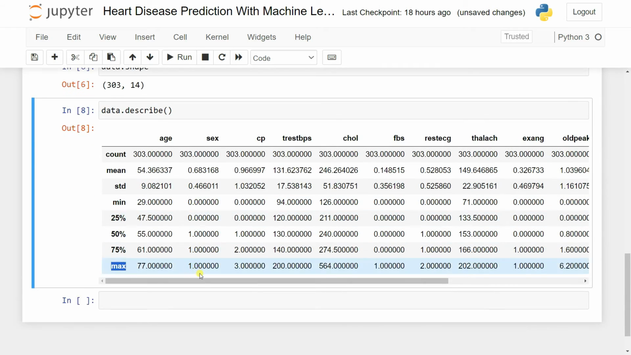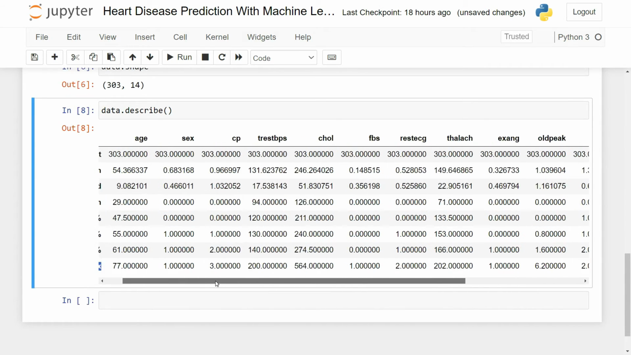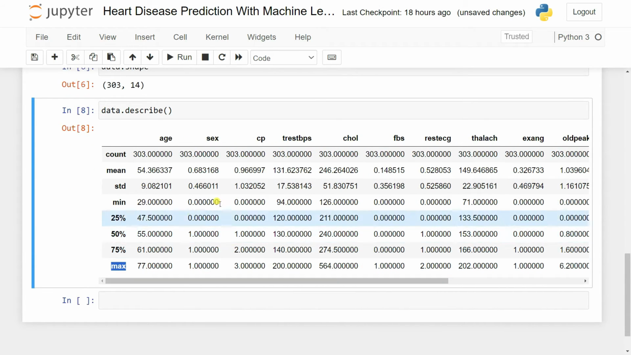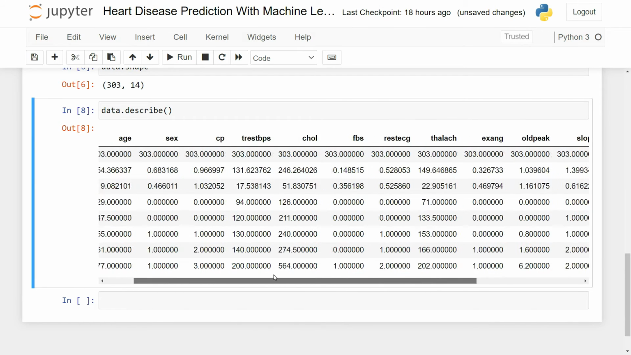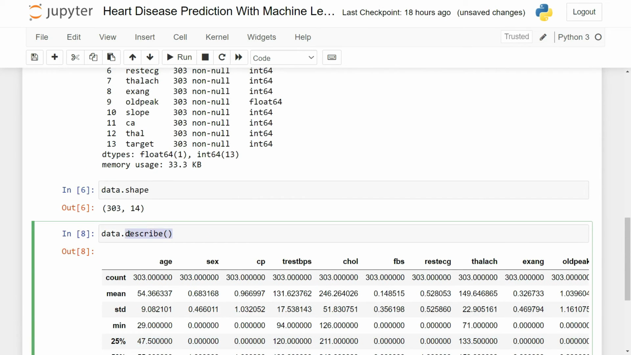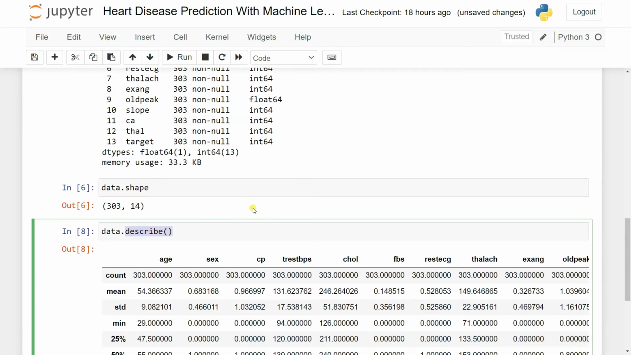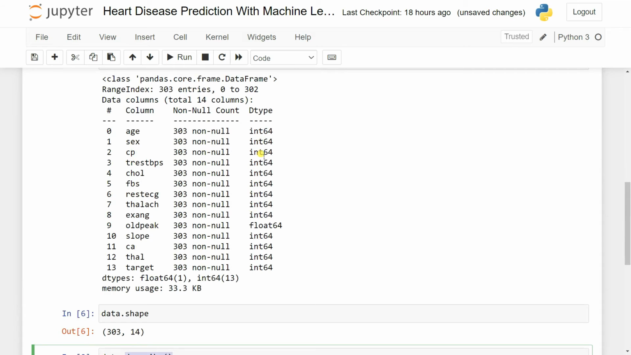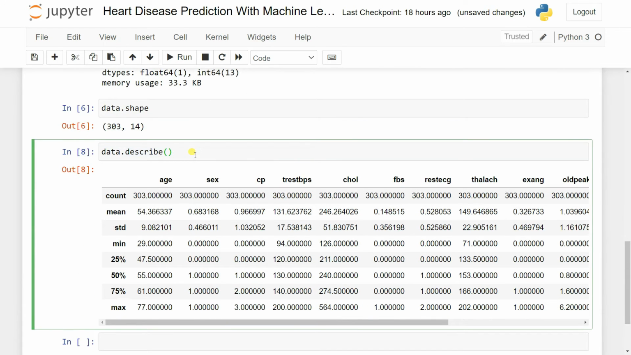You can see here all the columns are numerical, so that's why it shows me all the columns. That means the describe function works on numerical columns, not categorical columns. So when all the columns are numerical, you can use data.describe to describe the data set: the count, mean, standard deviation, minimum, maximum, and all of them.